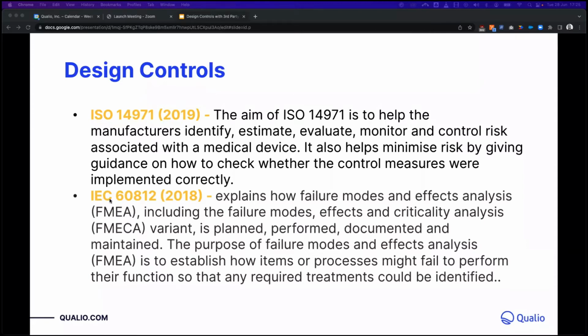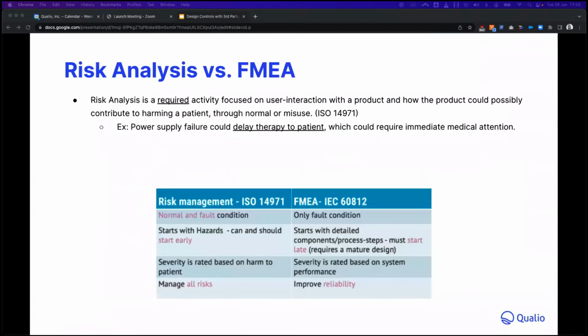And then the IEC standard 60812 explains how failure modes and effects analysis, including the failure mode effect and criticality analysis variant, is planned, performed, documented, and maintained. The purpose of your FMEA is to establish how processes might fail to perform their function so that any required treatments could be identified. So your ISO standard is more about potential harm to the patient, whereas FMEA is more related to ways a device or process can fail. The risk analysis based on the ISO standard is required, and FMEA is optional. So these are just some examples of ISO versus IEC risks.